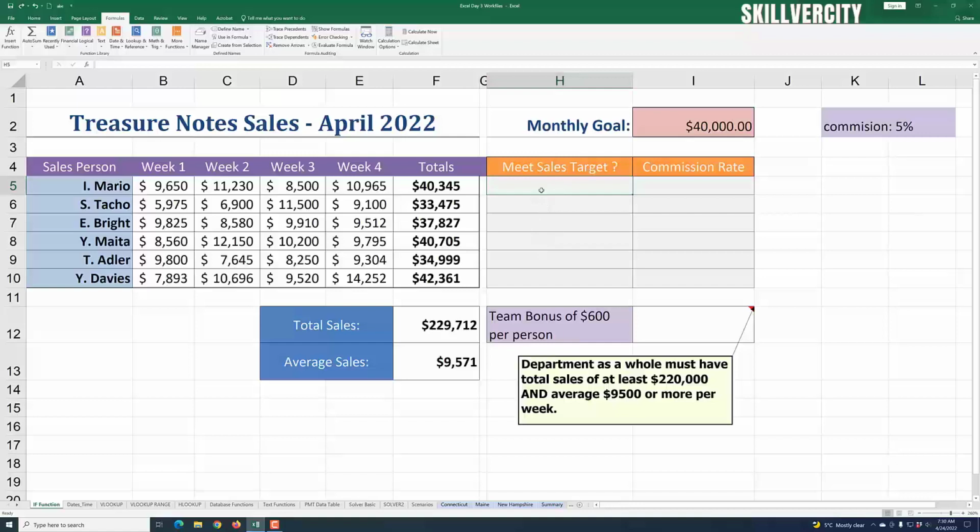For example, did Mario meet the sales target, the sales goal for the month? Just by looking at it, you can tell that is true. Yes, Mario did sell $40,345, which is more than the monthly goal of $40,000.